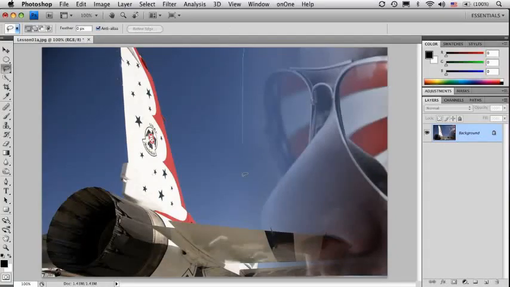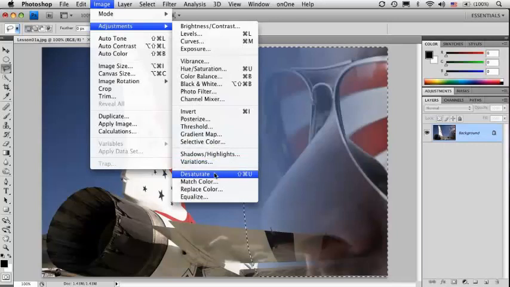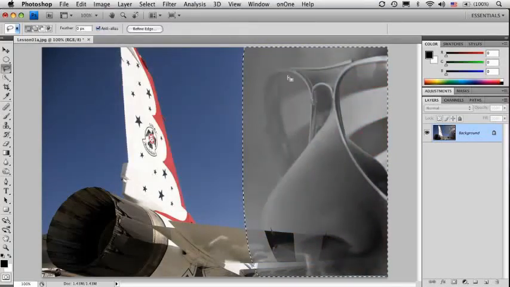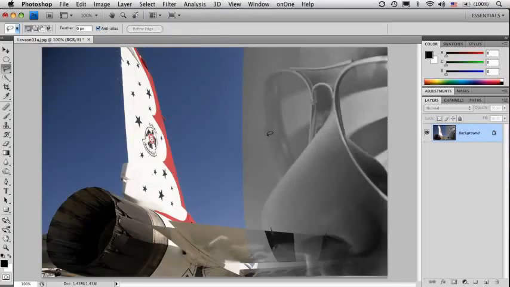So I could take my lasso tool and draw a quick selection around him, and really there'd be no easy way to select the faded gentleman here. I go under Image Adjustments, down to desaturate again, and it does indeed remove the color from that area. But when I deselect, you're going to see that's not really the effect we're looking for.